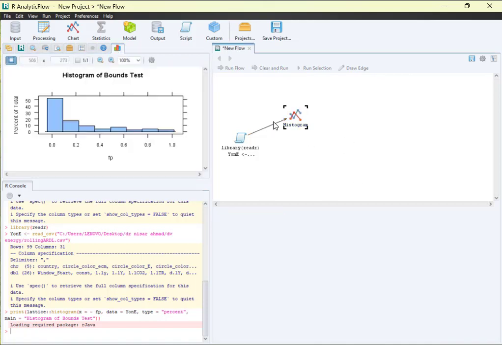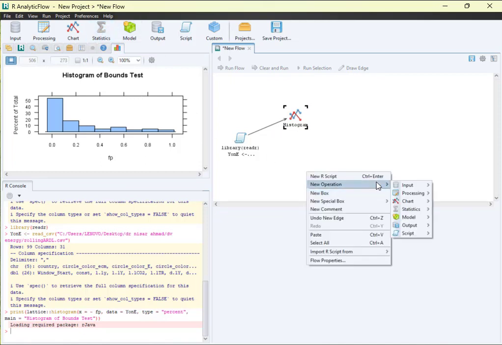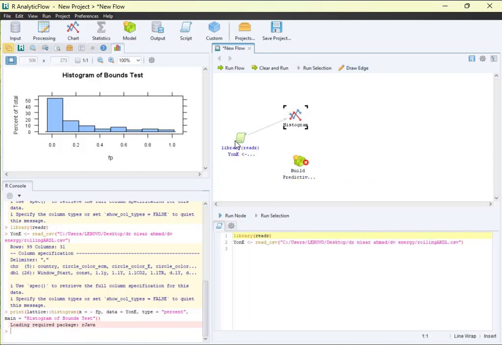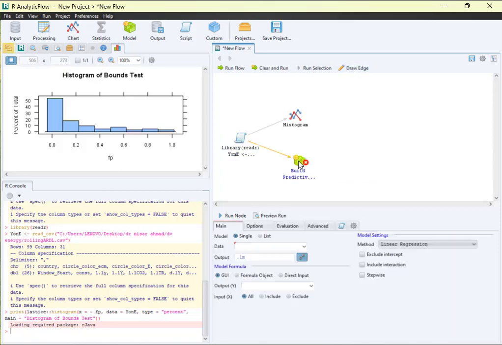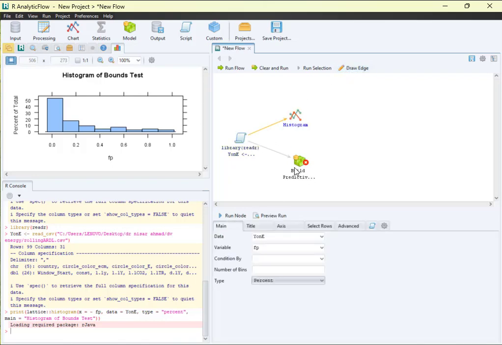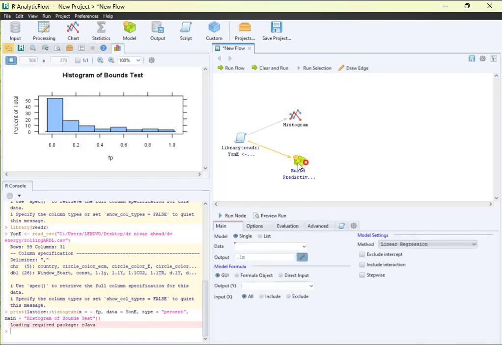The next function I need to do is create a regression output. I will first of all go here and pick a statistic, pick a model, and I will say build a predictive model. I will put it here, then click this one and draw an edge to this one, and from here draw an edge to this one which is already there. So I have these two models. In this model I will select the data. I know the data file is this. I will create an output with this name.